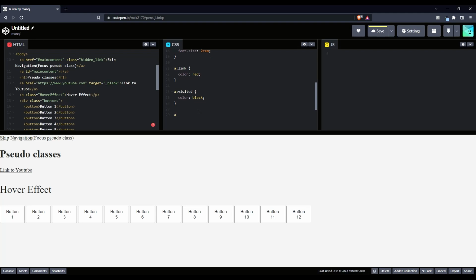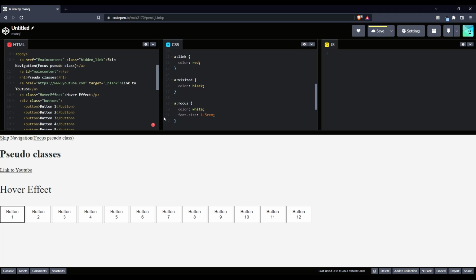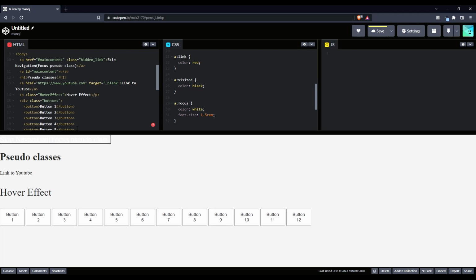Next up is the focus state, which is when you're focusing on that element. Let's say you press tab and your computer puts a box over the link. That's when these effects are going to apply. Let's say a color of white and a font size of 1.5 rem. As soon as I press tab, which you probably can't see, it went directly to this link. I focused on this link, which activated these effects. If I get out of it, it doesn't. If I press shift tab, which is a way to go backwards, it allows me to select these.